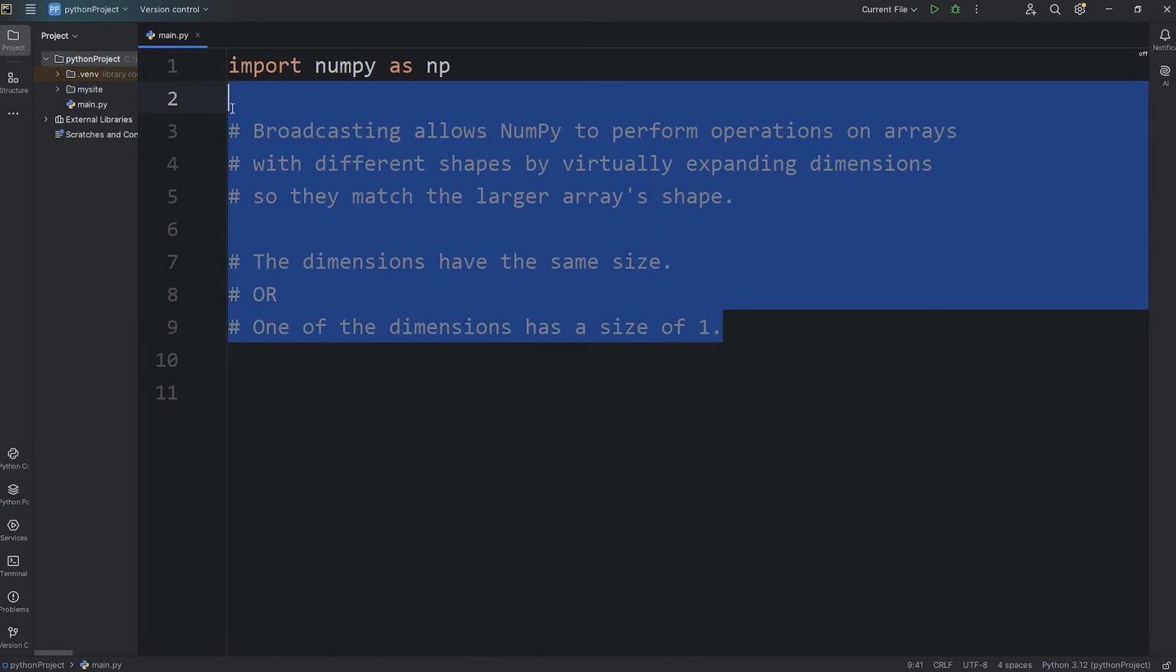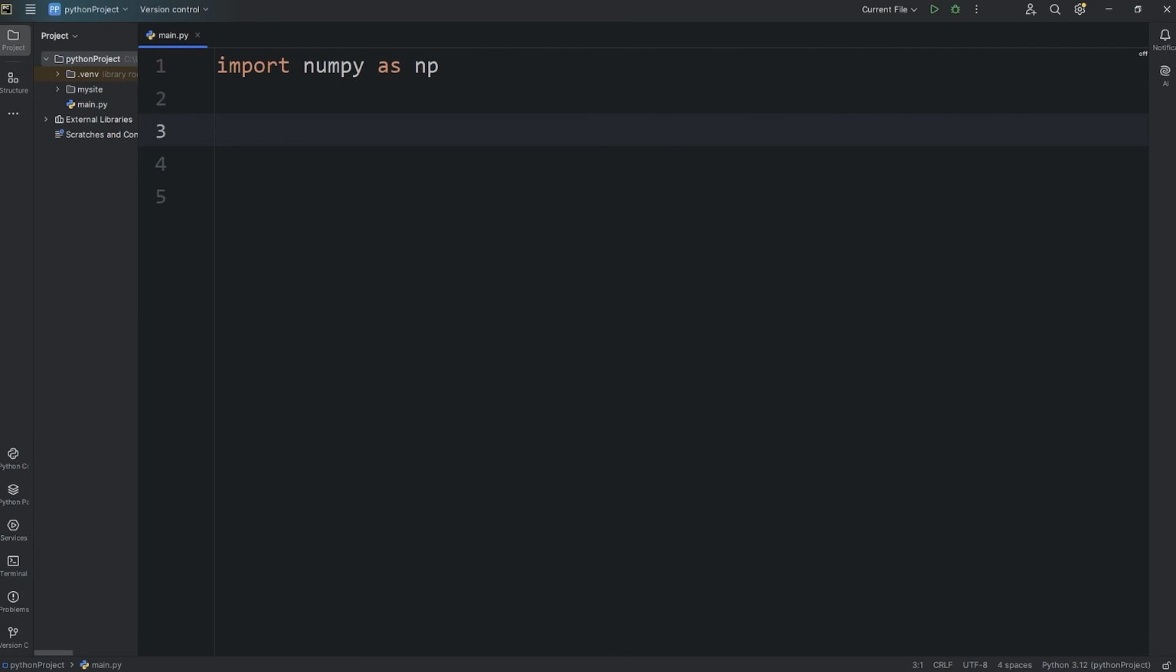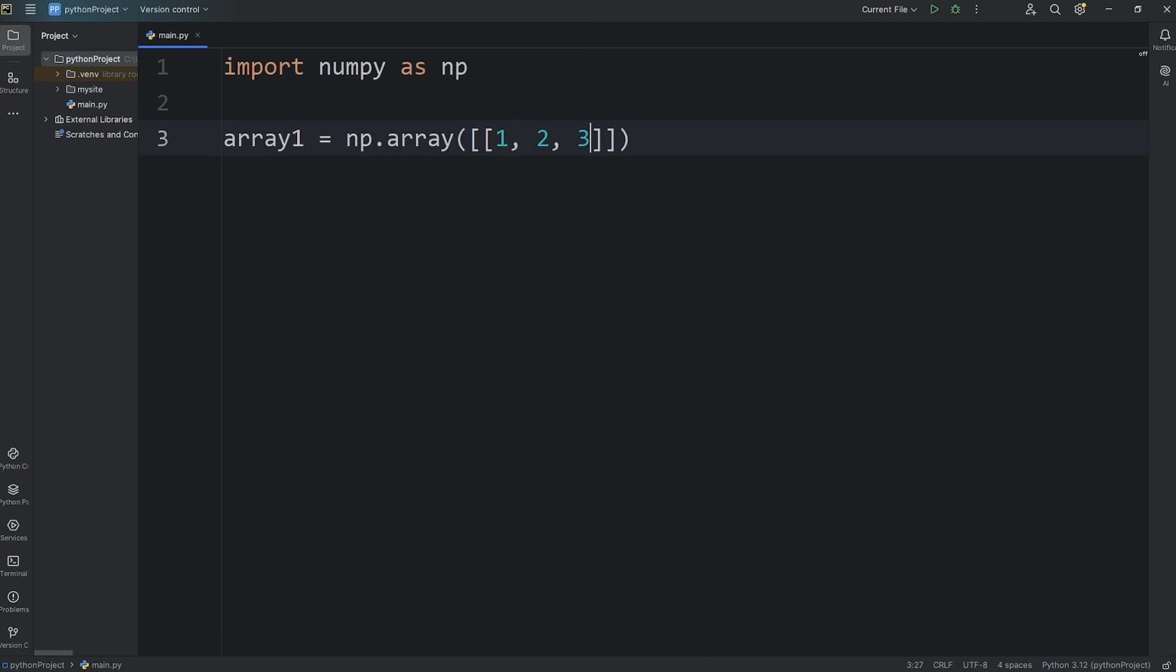Let me give you a demonstration. We'll create 2 arrays. We'll have array1 equals np.array. This will be a 2D array, a 2D array with just a single row. I'll add the numbers 1, 2, 3, 4. That's good enough. Then we'll create a second 2D array.